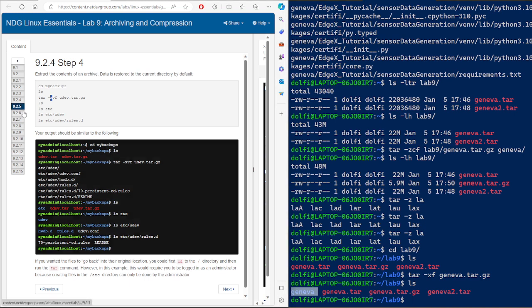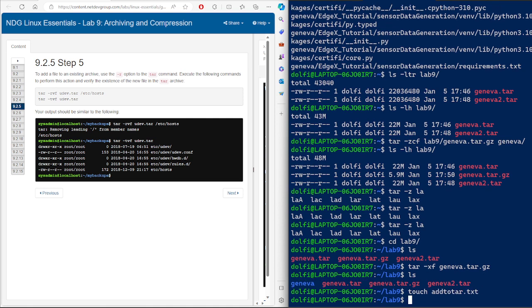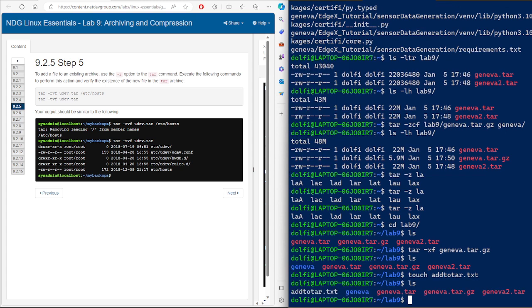All right, what about if I would like to put something in the file? So I have, for example, a file, and I would like to add it to the tar file. So let's create a file. I'm going to use the touch command and then addtotar.txt. Now ls, the file is now created, and I would like to add this file into this tar file. So I would archive them together.